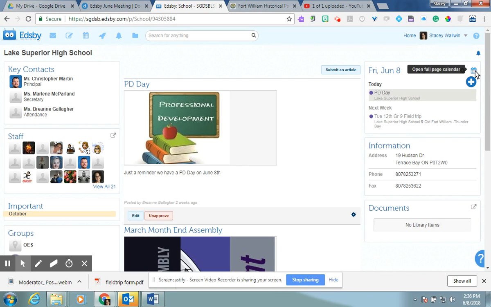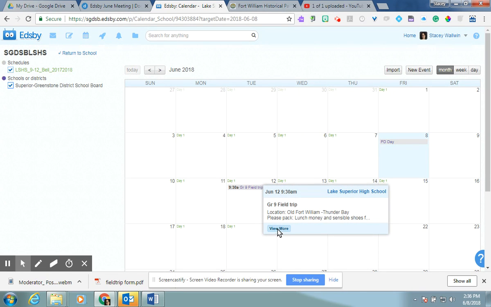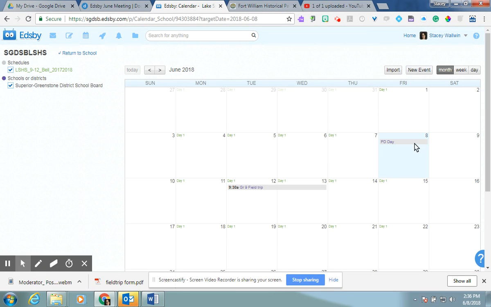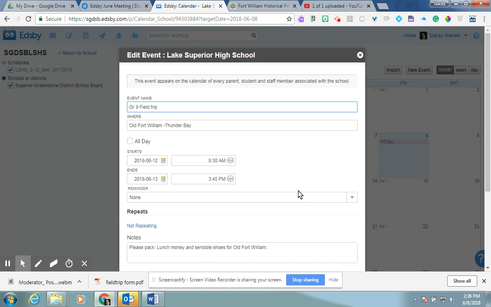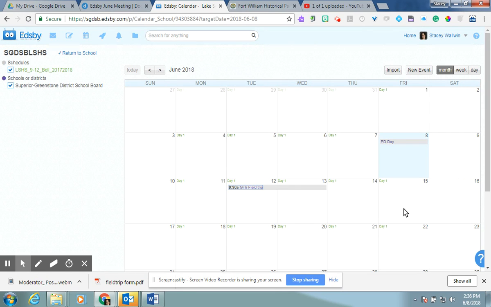And if I want to view it in the calendar, I can click on it and I can select View More. And I have both of my uploads there that I wanted to share with my users. Okay, so again, you can edit within that screen. So if you've made a spelling mistake or wish to add more details, you can. And that's how you make an event in the Edsby calendar.